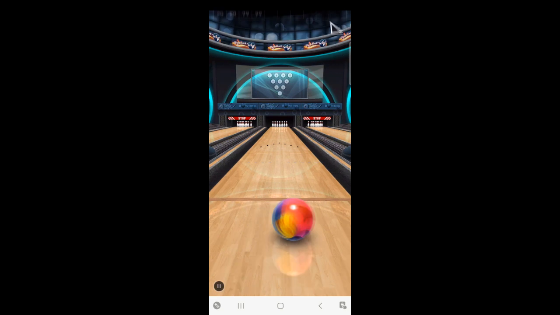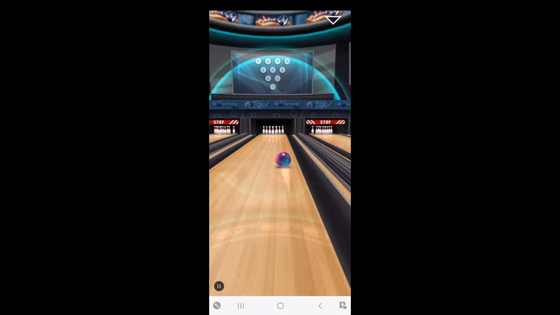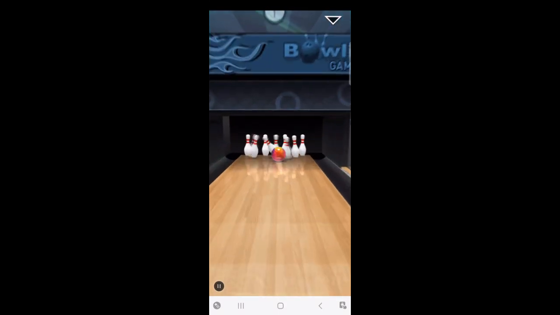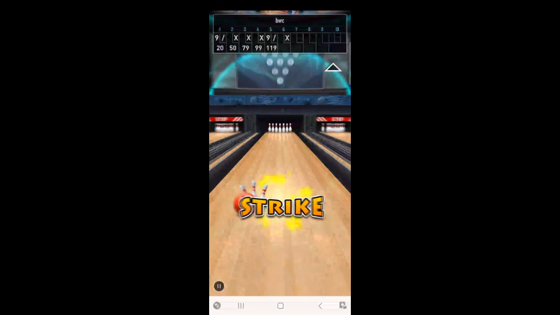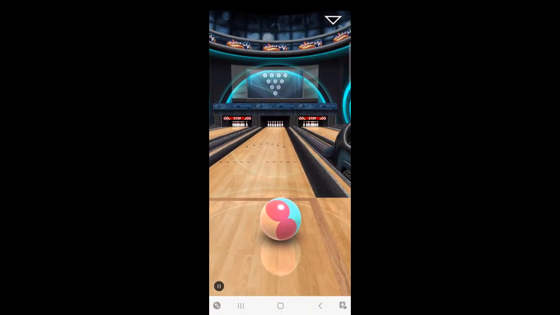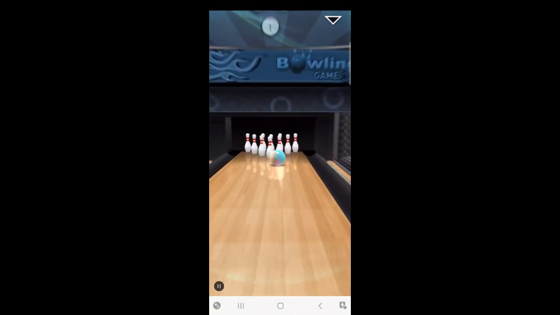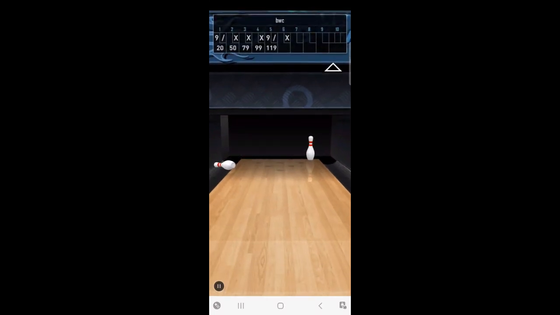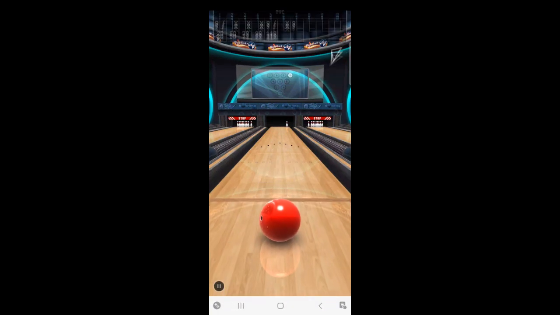Spare. Look at that ball. Wow. Curve it in. See it curving in there? Right in there. There we go. Hit that 1-3 pocket. Look at that ball. Oh, I didn't get that curved in enough. It didn't finish good. Left a 10-pin.